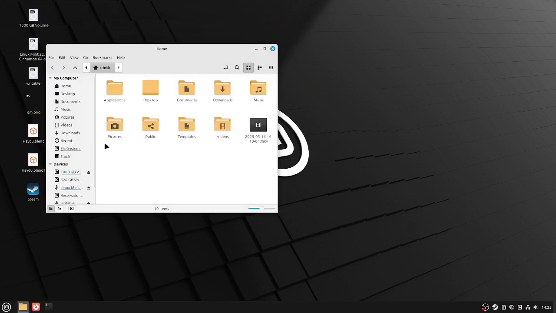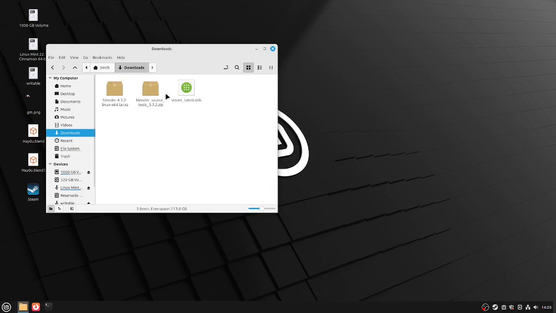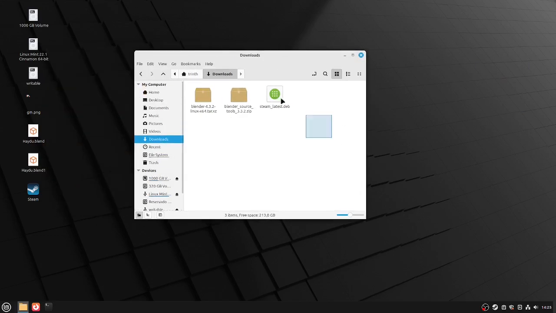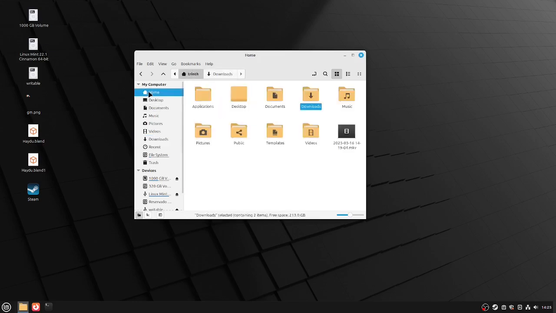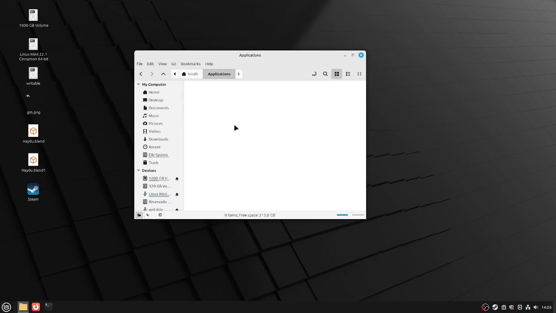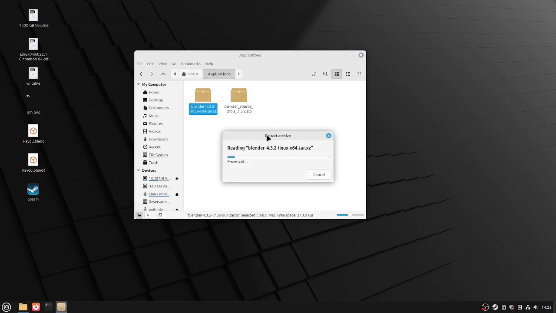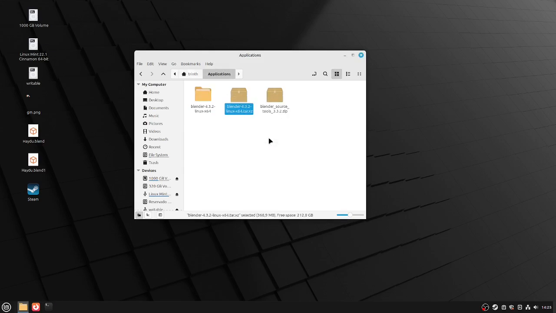Let's open a new file manager. I'm gonna delete this. And here we have our files. We're going to right click, cut. Let's paste it onto our applications folder. Let me extract Blender. There we go. We can just delete this now.